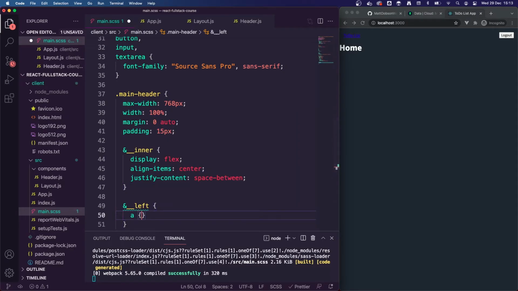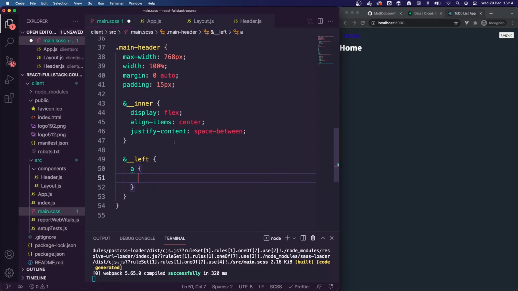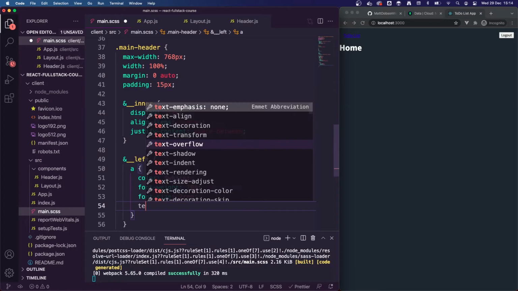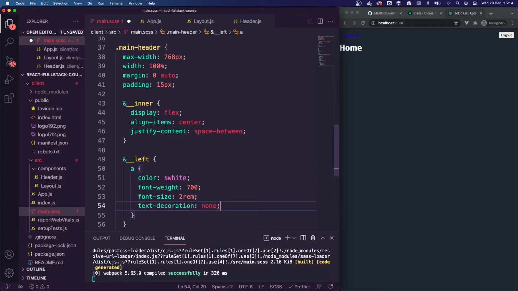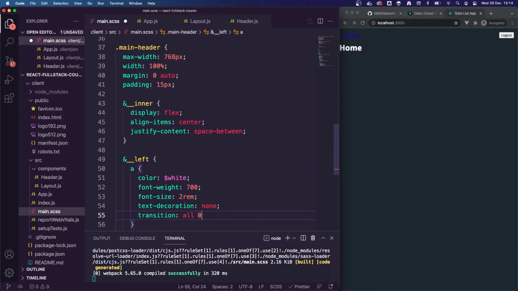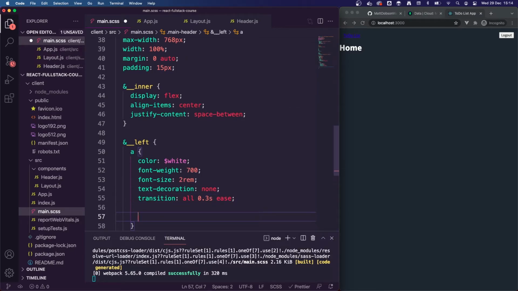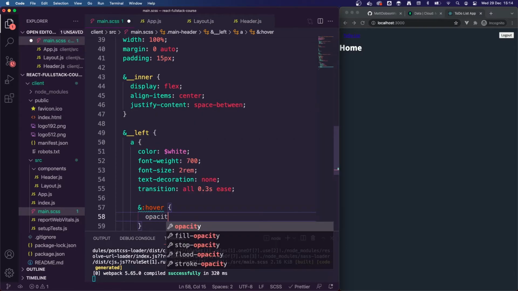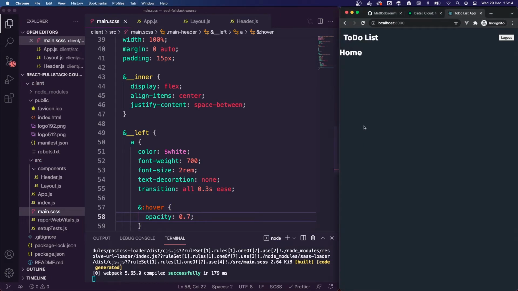We're going to open up the a tag. We're going to target the a element. It's going to be color of white, font-weight of 700, so it's going to be a bold button, font-size of 2rem, and then text-decoration none. And we're going to do transition: all 0.3s ease. So that's a nice hover effect. Then we're going to do &:hover. So our hover state is going to be opacity 0.7. So when we hover, it will just change the opacity. If I test it out, you can see the opacity changing there.